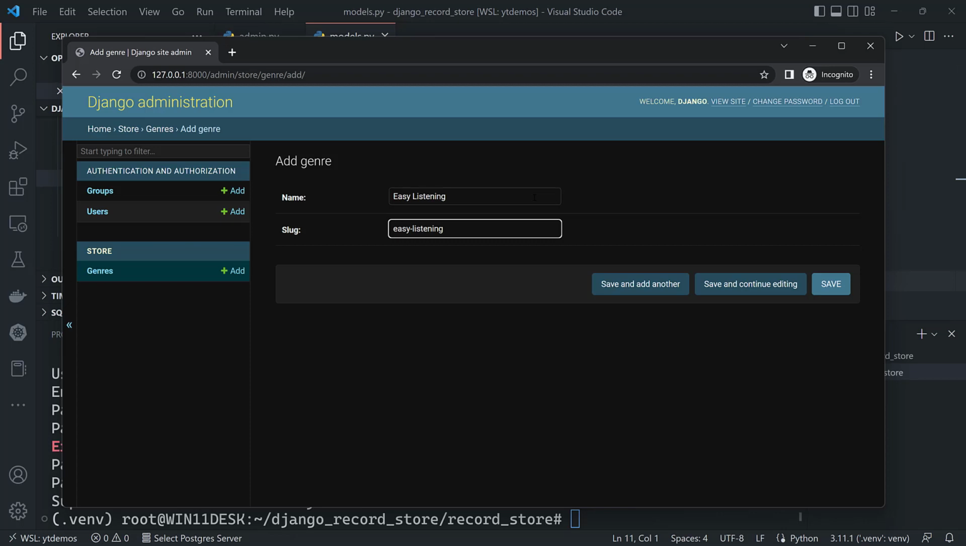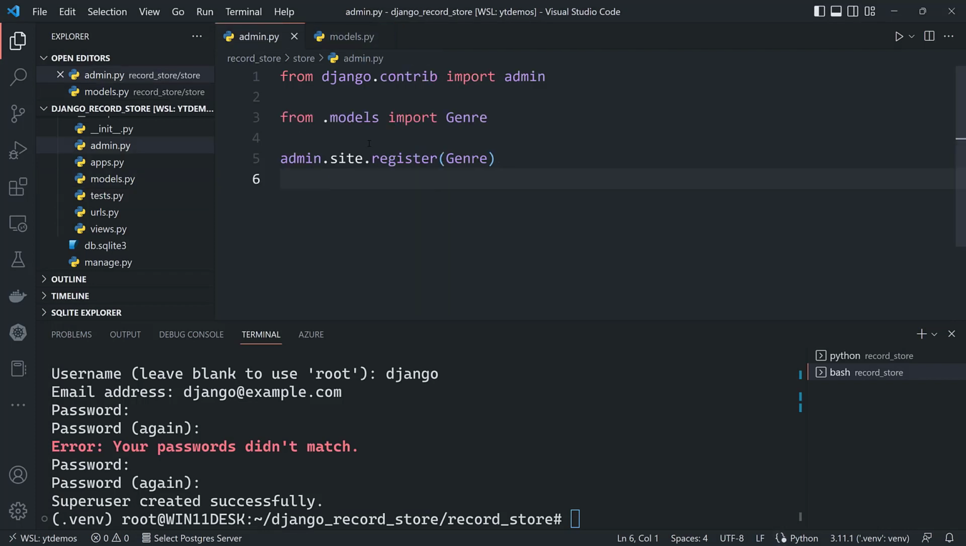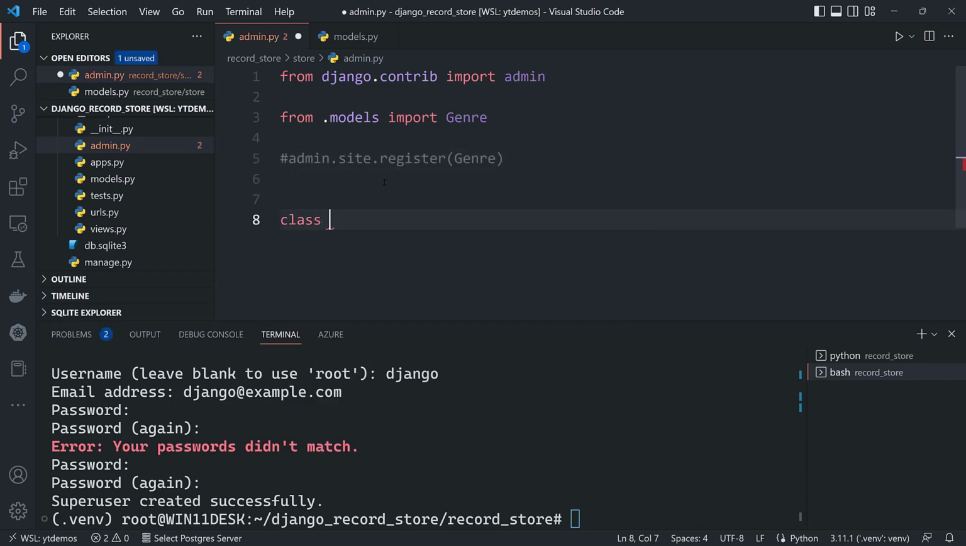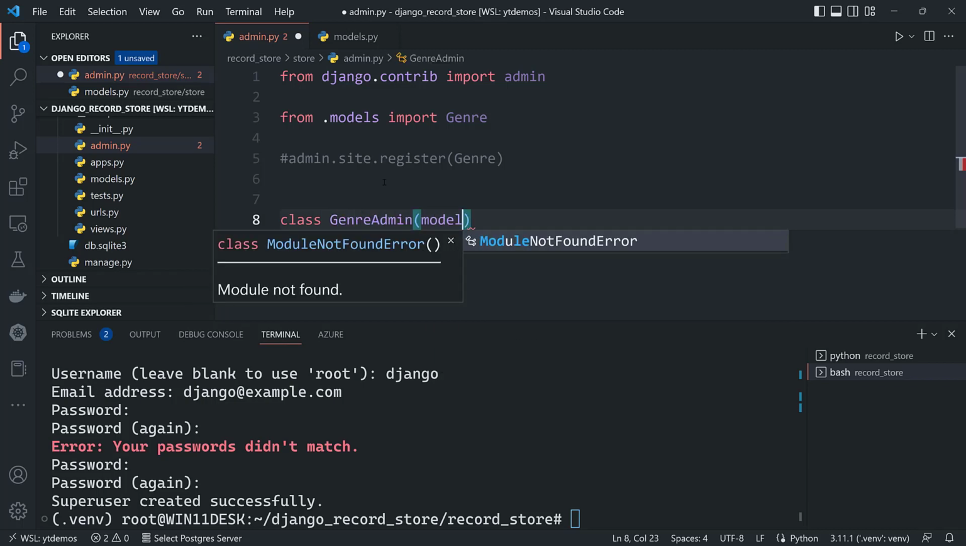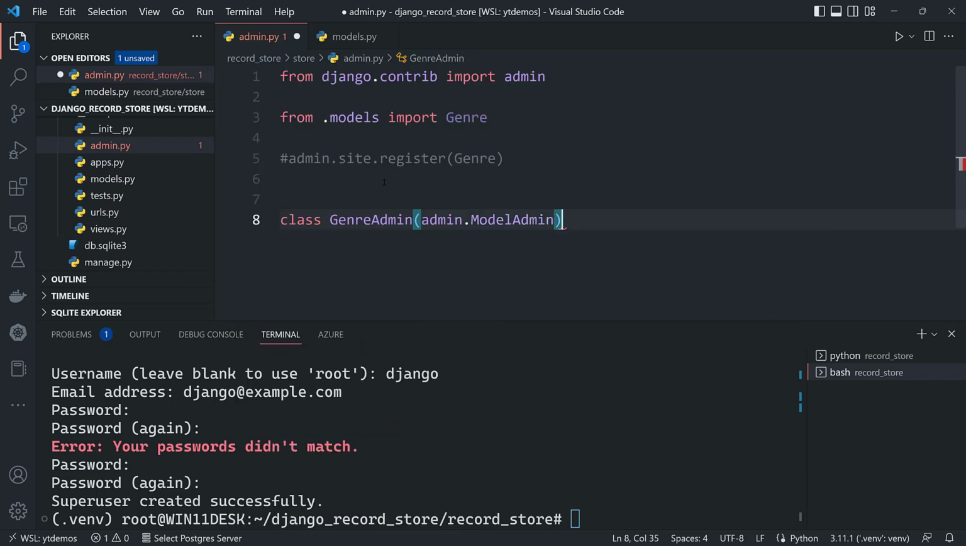Right now, it's up to us to enter the slug and to have it be something that is actually a valid slug. But we can actually tell Django, or the admin rather, to take care of this for us. So I'm going to go back to admin. I'm going to comment this out. I'm going to instead create a class called GenreAdmin. I'm going to have it inherit from not models.Model, but rather admin.ModelAdmin.